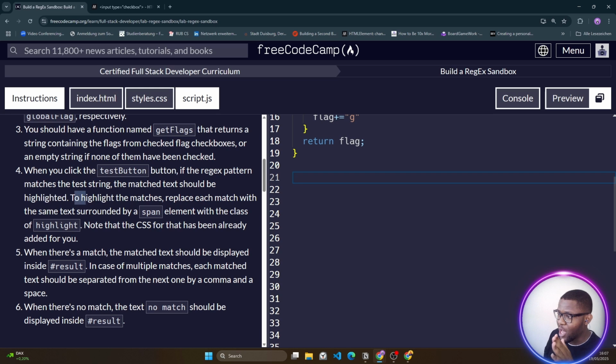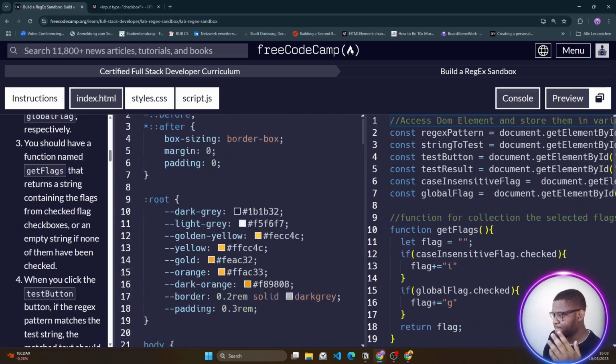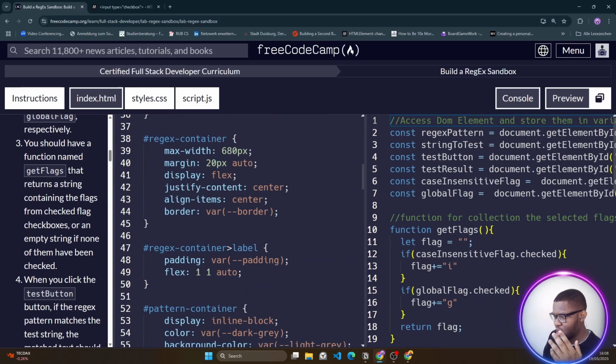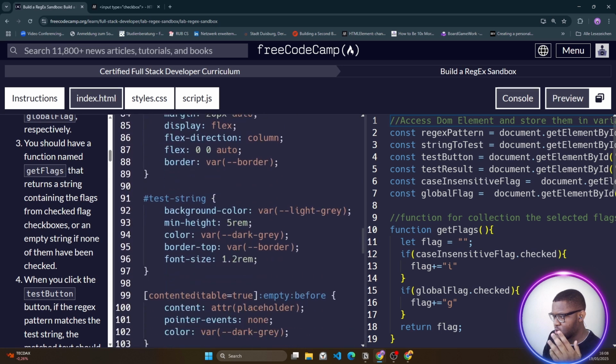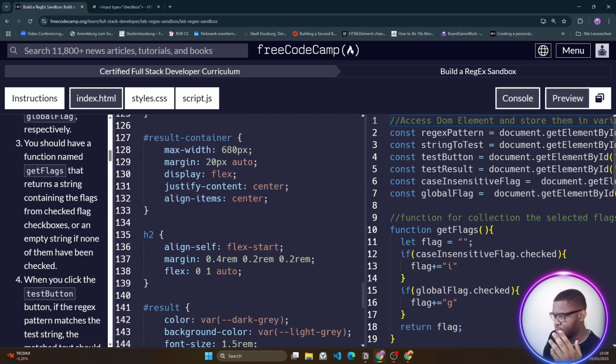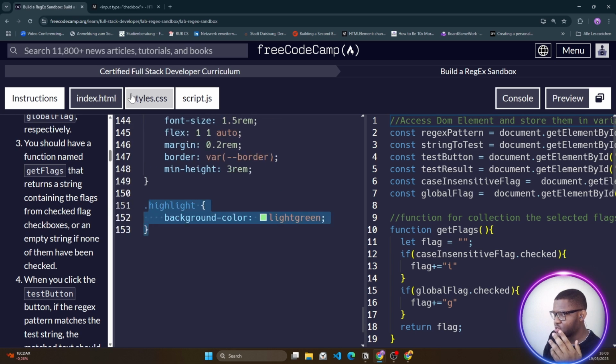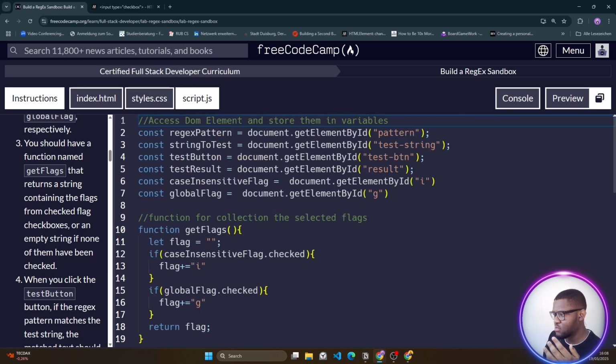Now, to highlight the matches, replace each match with the same text surrounded by a span element, an HTML element, with the class of highlight. Note that the CSS for that has already been added. Let me check the CSS for highlight. Okay, yes, light green. We can also change the color if we want.